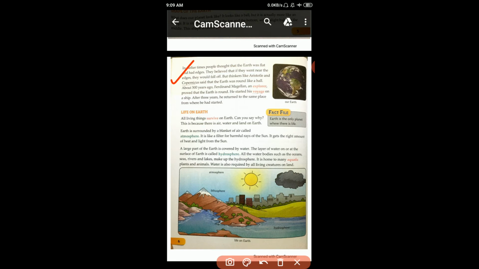This time we studied about thinkers Aristotle and Copernicus, who said that the earth was round like a ball. About 500 years ago, Ferdinand Magellan, an explorer, proved that the earth is round. Okay student, how was it proved? It was proved by voyage.